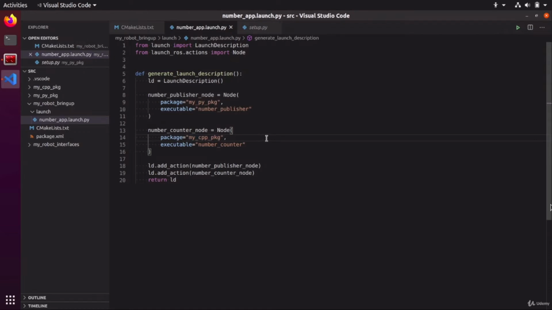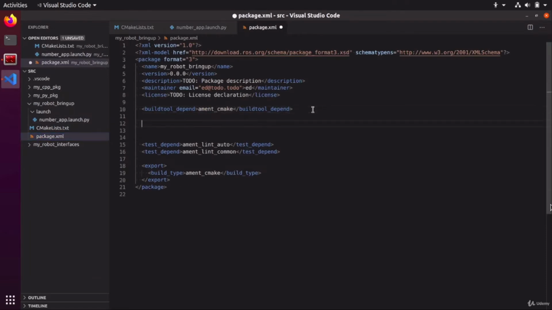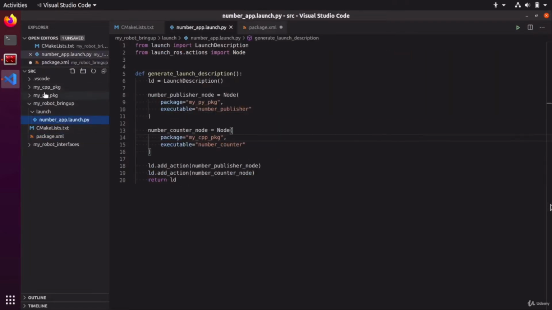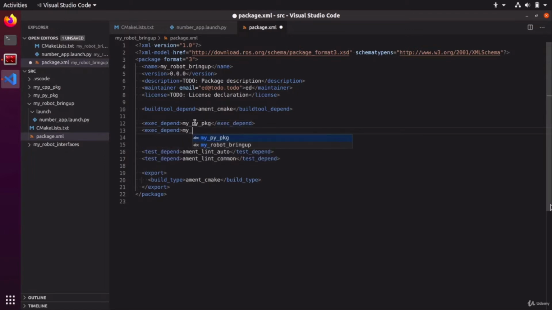I will save the file, and before we launch that, we will add some dependencies here in package.xml, because in this package we need those two packages. We will provide some dependency tags, and we will not use depend, we will use exec depend. The depend tag will actually have inside the exec depend and also a build depend. Here we don't need the build depend tag. We just need exec, which means execution. So it means we need the dependency when we execute the file. So my Python package exec depend and another exec depend for my CPP package.